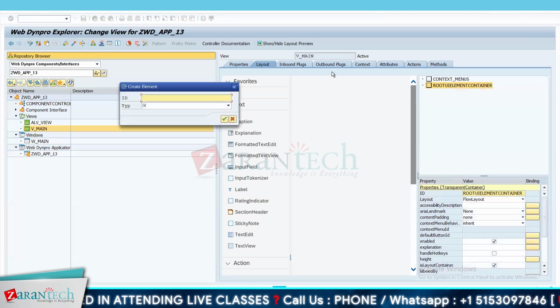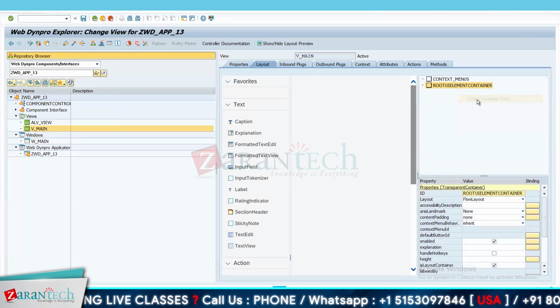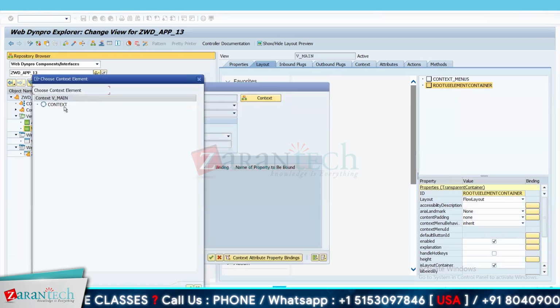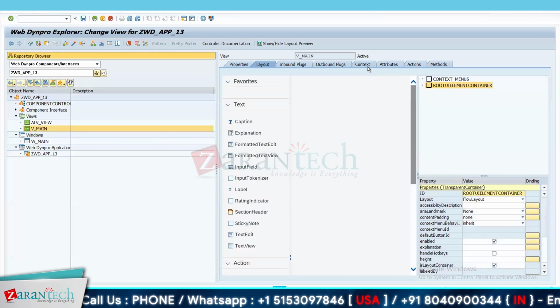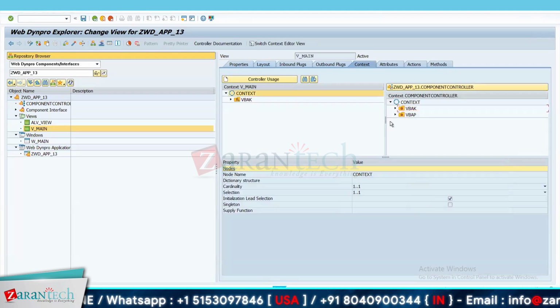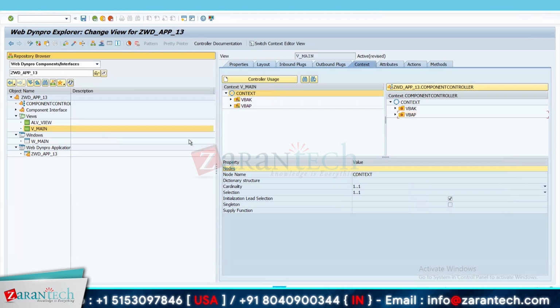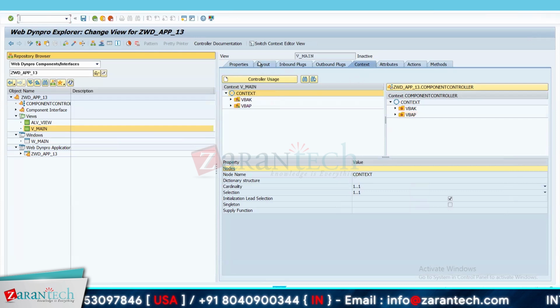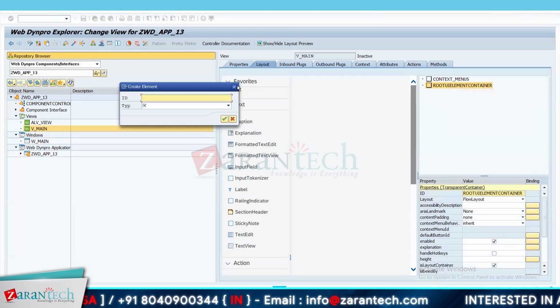I will insert a container form and choose the context. The context is not showing because I haven't used it in our local view. I will drag and drop our global context here, and let's save it. Now I will be able to use this global context.